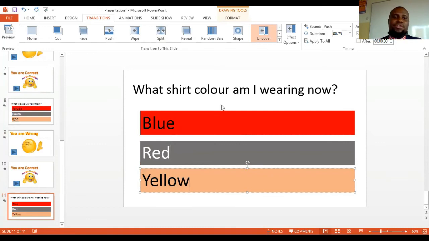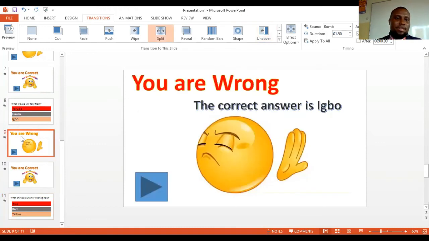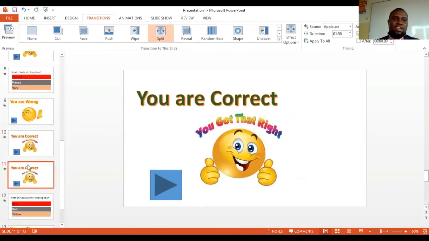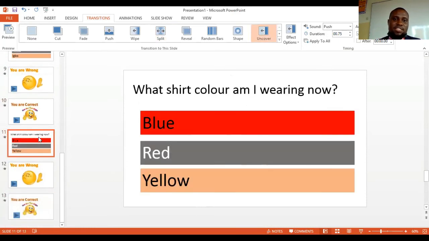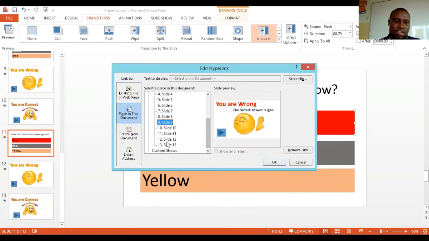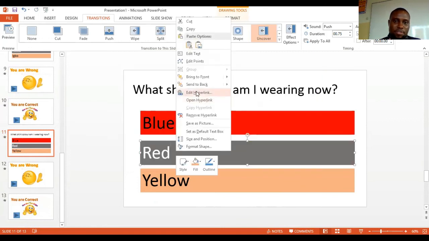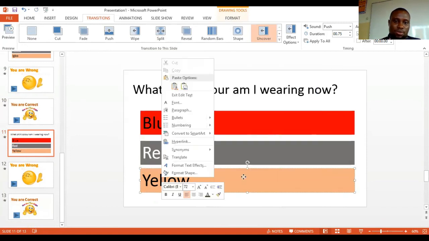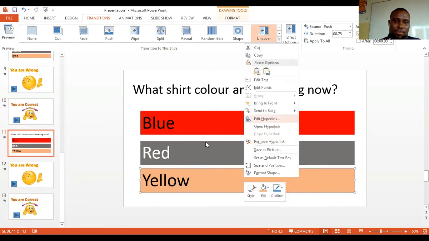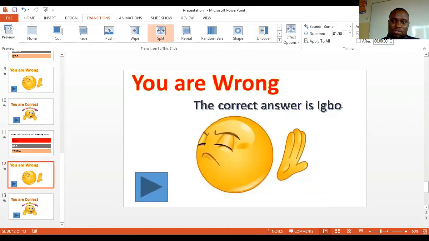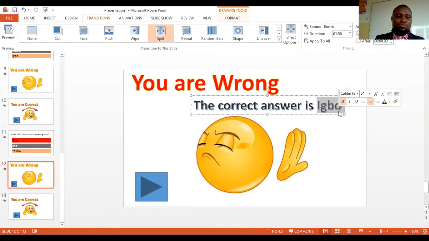I'll just do what will show you as the end of your slide. Okay, so I've done three questions. Remember, duplicate your wrong, drag it underneath the question that you've done, duplicate your correct, drag it underneath where the question is. Let's start with this one. Hyperlinking blue, I'm not wearing blue. Edit it, look for where wrong is. Wrong is 12. Red is what I'm wearing, so I'm going to do that to 13. And then the last one is yellow. Yellow, edit hyperlink. I'm not wearing yellow, so the same thing, wrong. And then I will come to wrong here, and I will change the color of the answers here to red.